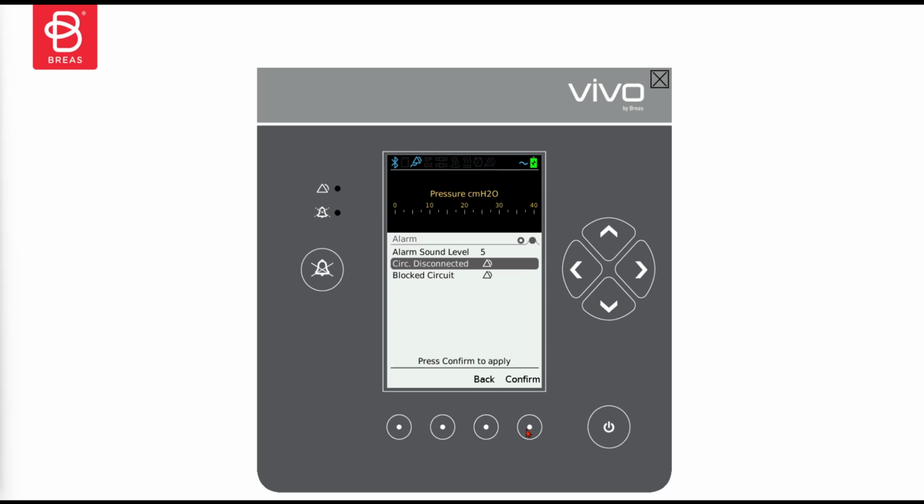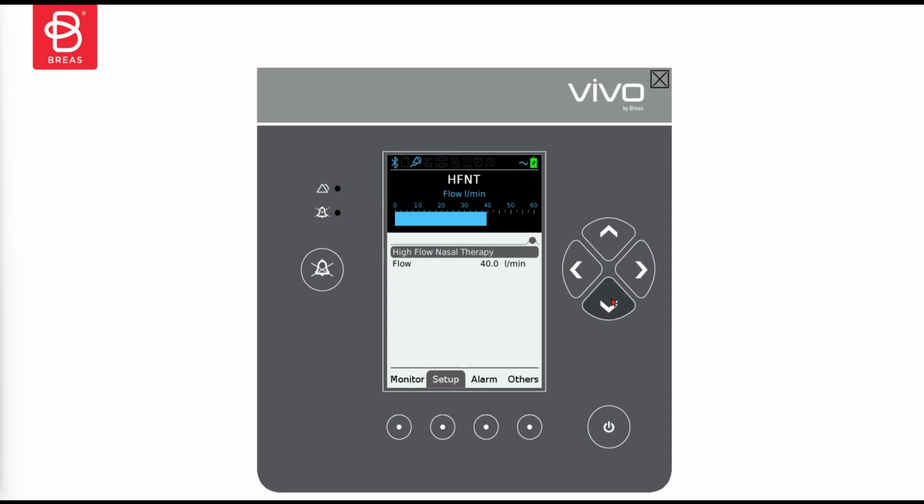And then simply press Confirm, and the device is ready to deliver high-flow nasal therapy at a flow of 40 liters per minute. Now when the device is active, the blue graph will indicate the applicable liters per minute. If you want to change the flow during treatment, just go to the setting, change the flow, and the new setting will immediately become active.